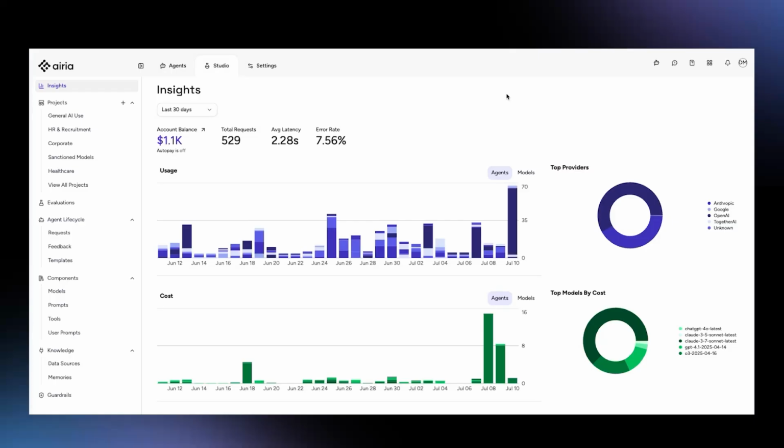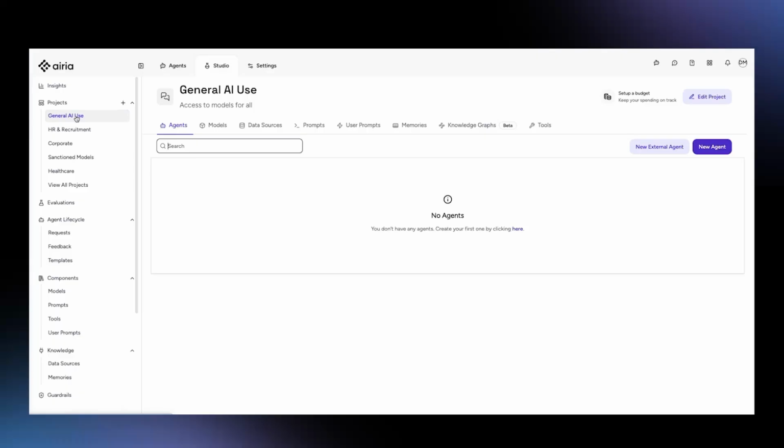Now, jumping into our build, you can always create a brand new project using the plus sign, but we're going to jump into the general AI use project that we've set up here. To create your first agent, you'll need to select a model, maybe provide a data source if you want to provide additional context, draft a prompt, and potentially add some tools. What we're presenting here is secure access to a model that you might want to use or frequently use in your business today. Before we go into the agent build, we can look at models.